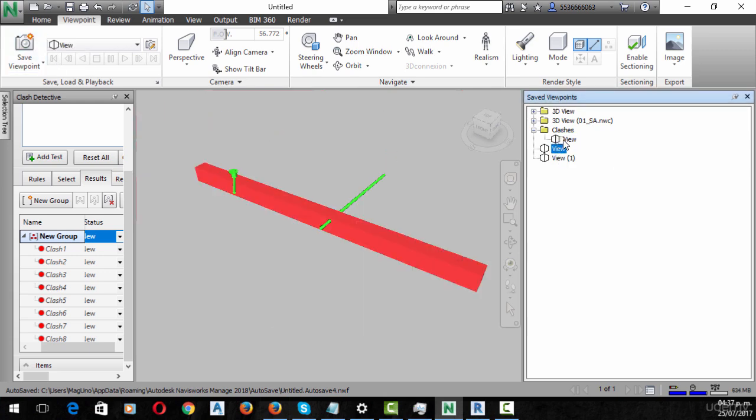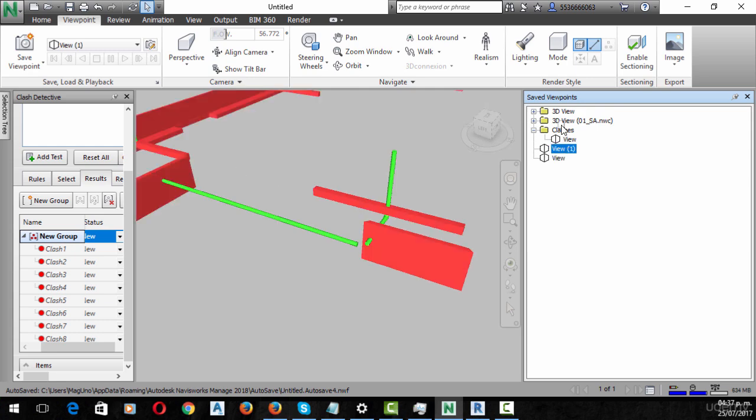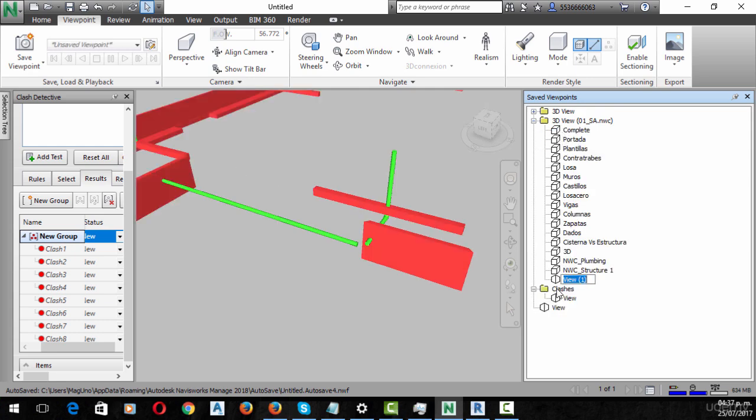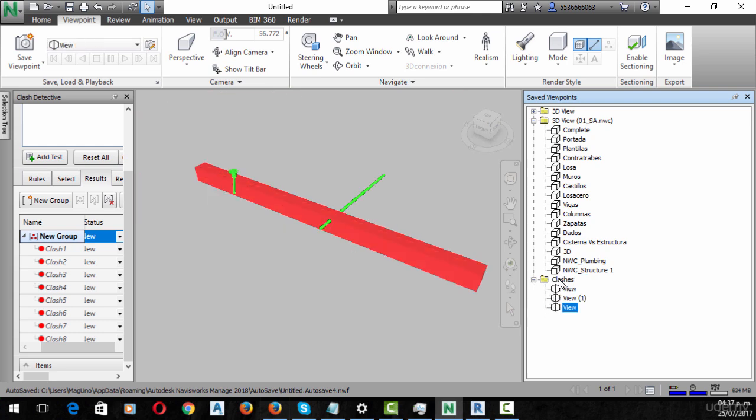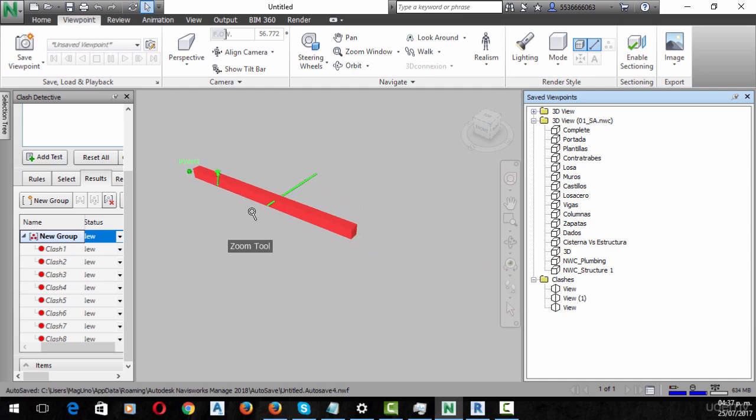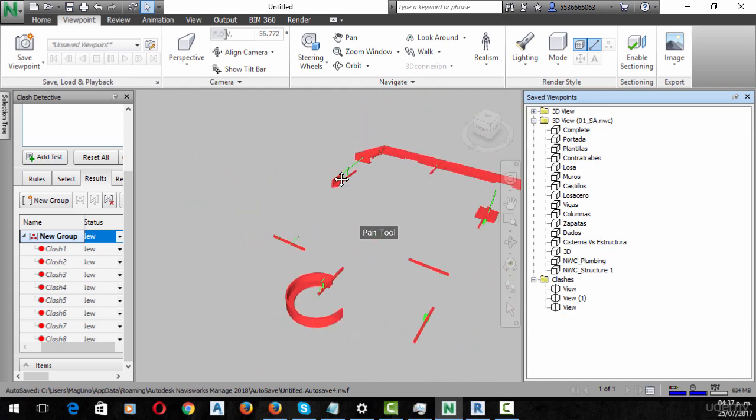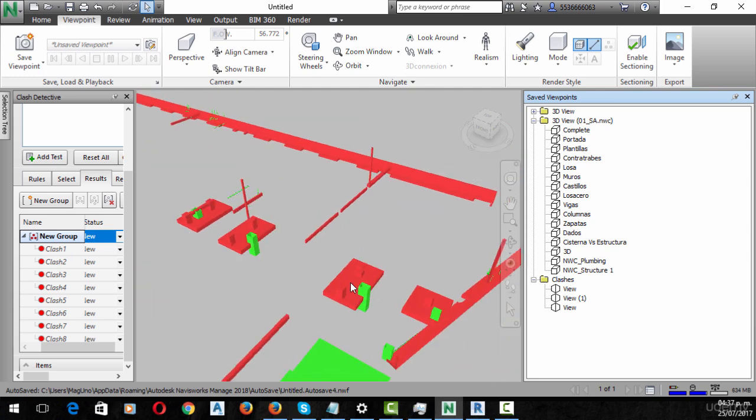So with that, I already have it clean. To go from here, drag it to here. Have there 3 viewpoints of clashes, and with that we can manage to see if they are being resolved or clear.